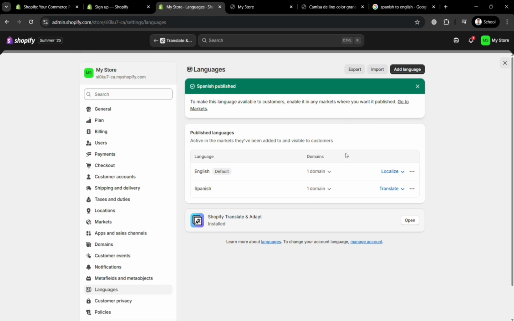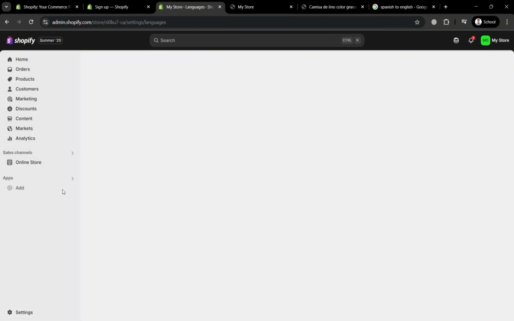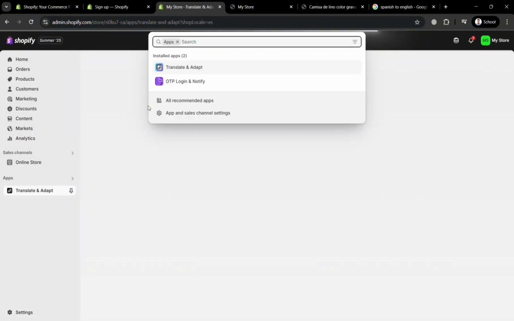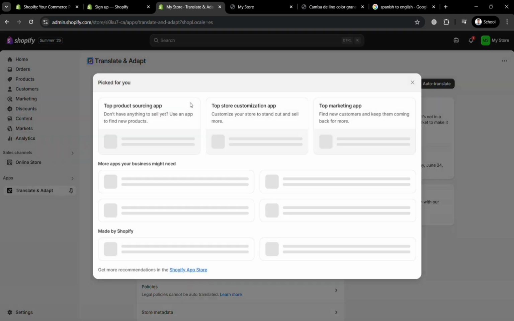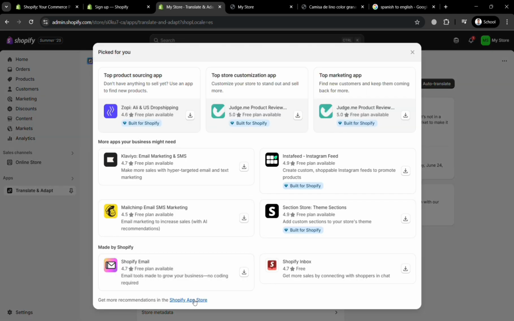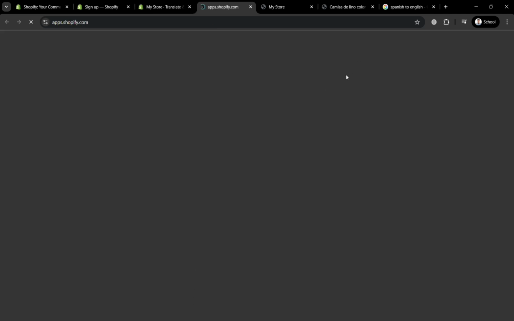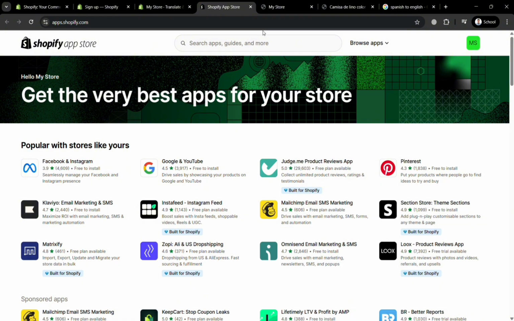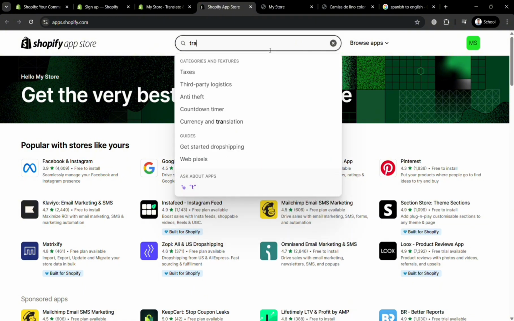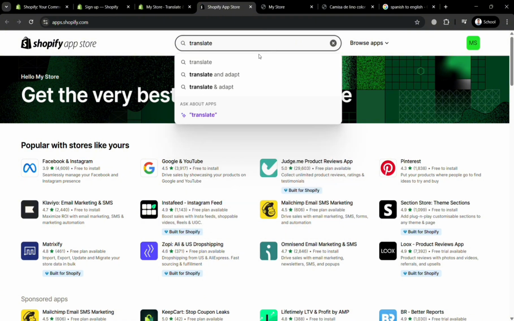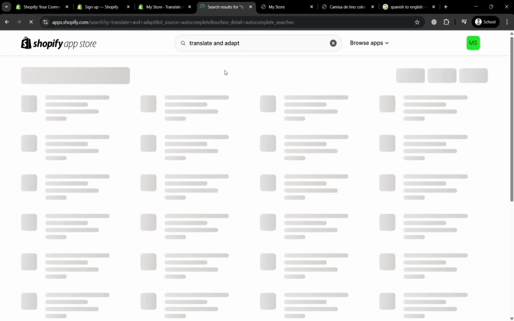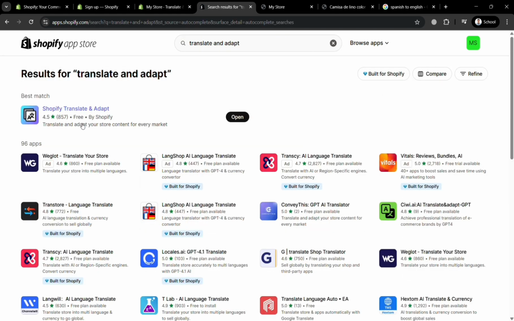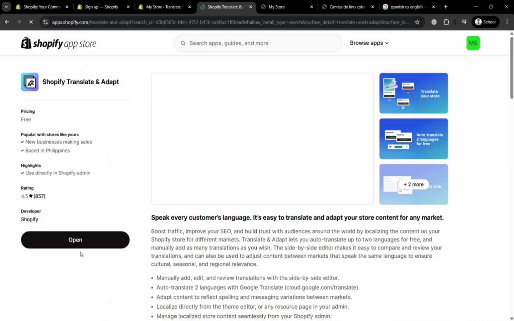But moving on, if you can't find the Shopify Translate and Adapt application in your language option, all you need to do is simply go to your Shopify App Store by clicking this apps button and clicking all recommended apps, and in this pop-up window, just click Shopify App Store. By doing so, you will be directed to the next tab, and from here, just go to the search bar and search Translate and Adapt. You should see the option in here, which is this one. This is the best match. You can simply click on it and start clicking the install button.